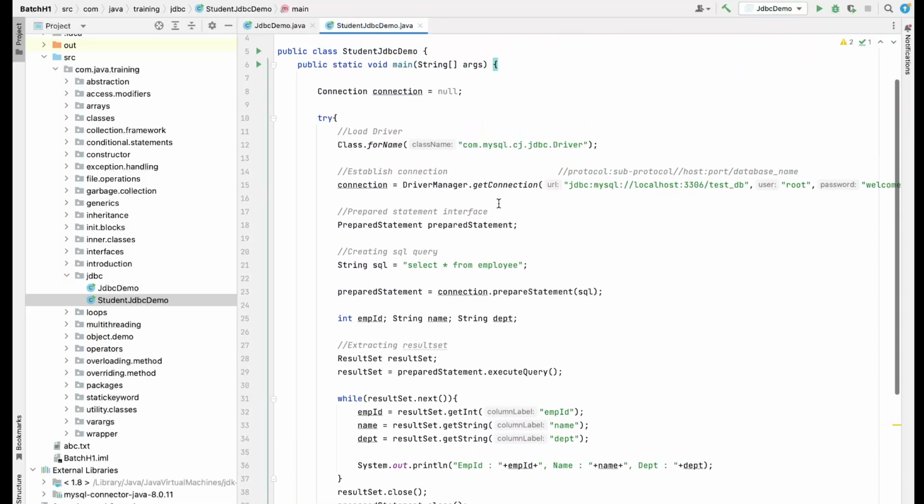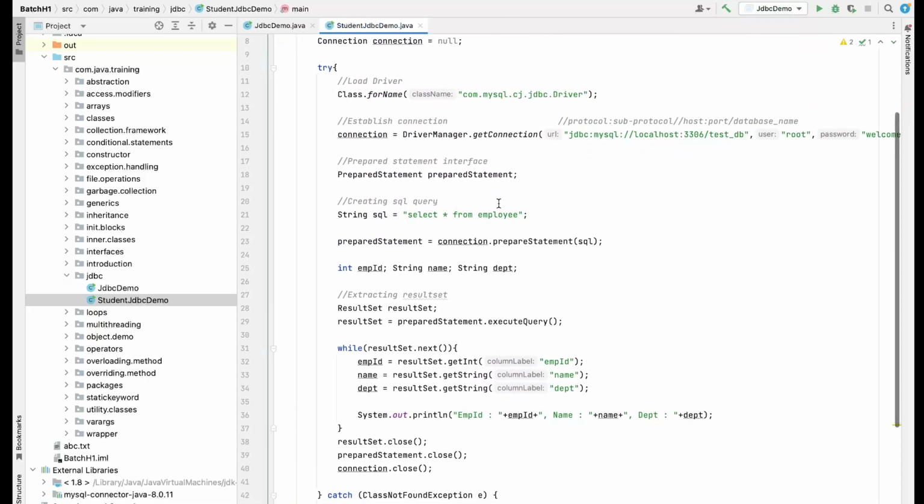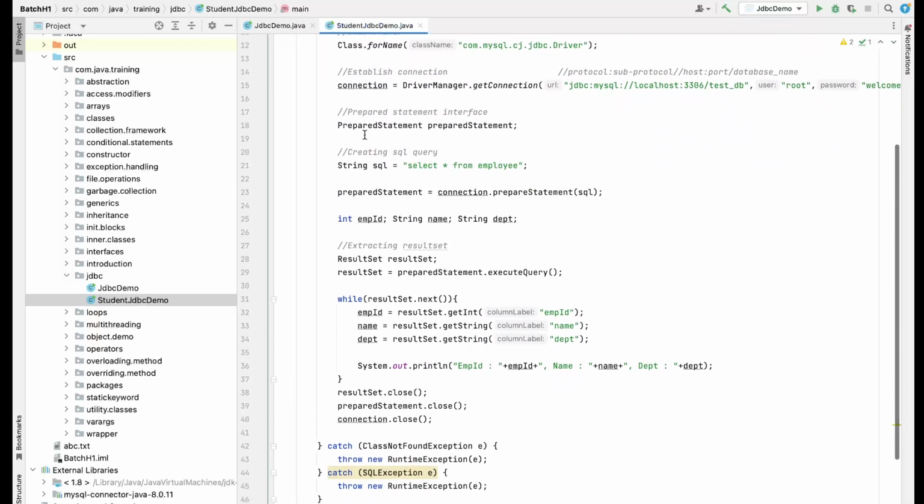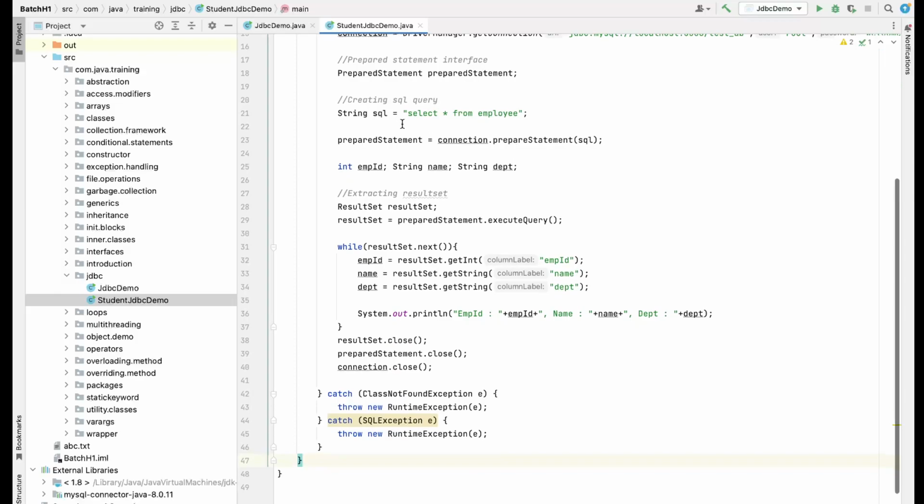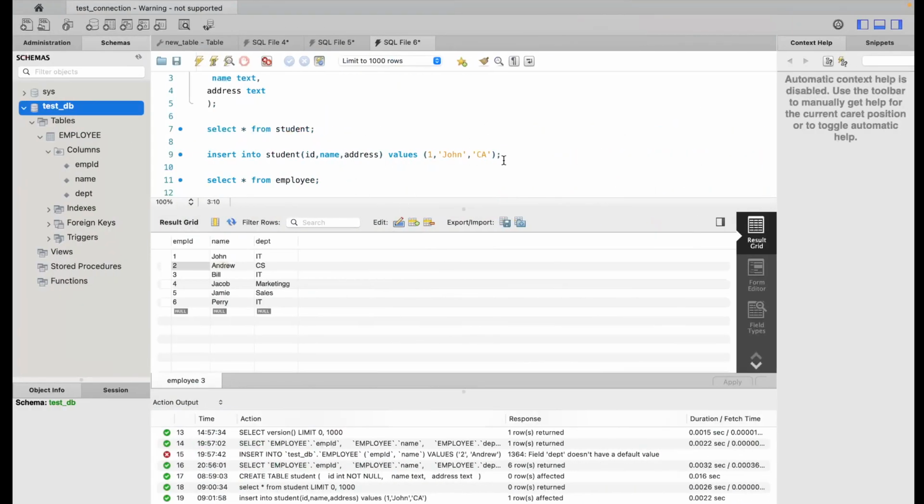So I will copy these things here and I'm again loading the driver, establishing the connection, creating that prepared statement interface, and this time I would try to insert something into the table. So I will change my query. I would insert into student, and the student table basically had three fields like ID, name, and address. So let me copy this and this as well.